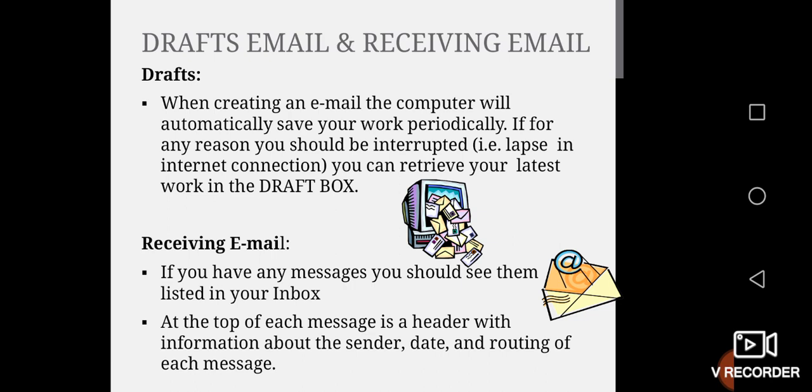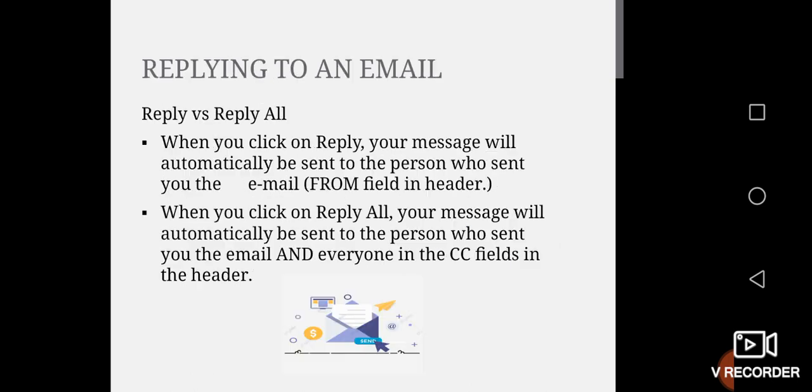Receiving emails, you have something called an inbox, and all the messages that you receive in your own email will be stored in the inbox. Actually, on top of the message, the subject, the date, and the routing of each message will appear. Moving forward, we are replying to an email.